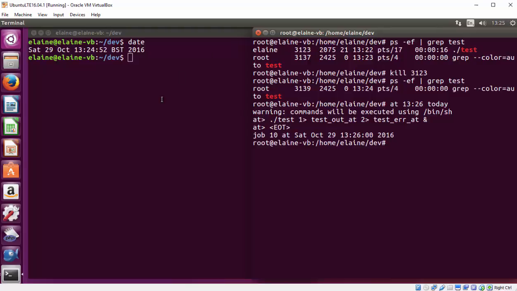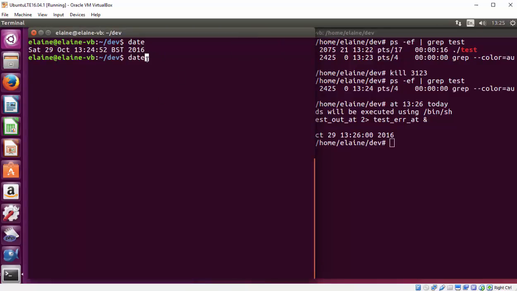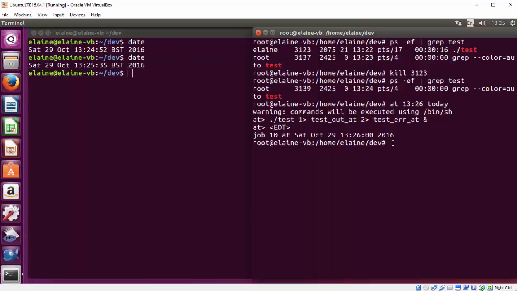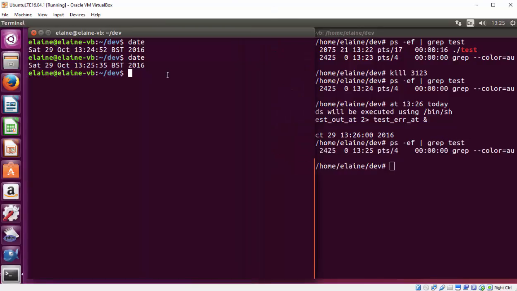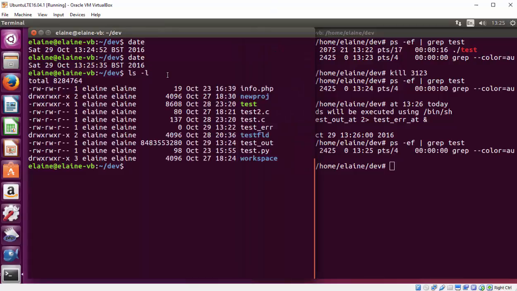Now hopefully I've done that in time. Let's see what time it is now. So I've still got 25 seconds for that to run. So let me see. That shouldn't be running at the moment, and those other files shouldn't be there. So if I remove test out, just get rid of those for now.